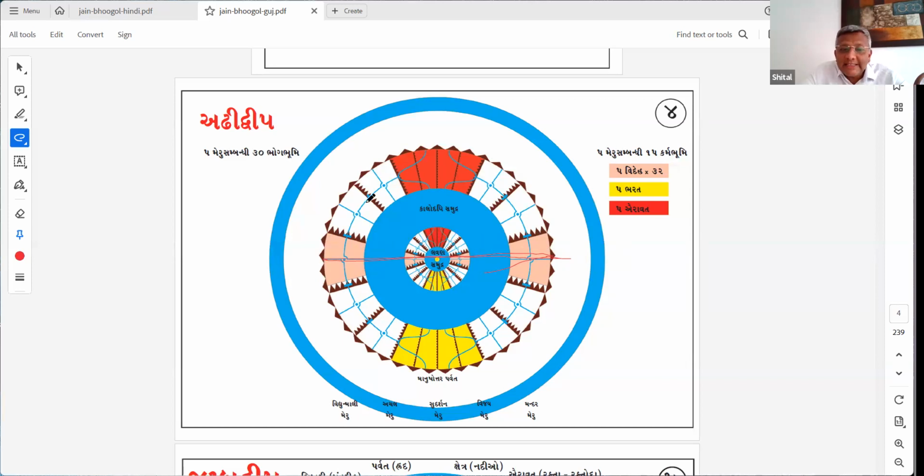So what does this place contain? So it contains 2.5 islands and 2 oceans. So we've seen right in the center is Jambudweep. Then we have Lavan Samudra. So humans can be found in the Jambudweep. Obviously, we're in the Jambudweep. Then humans can also go in the Lavan Samudra. Humans also reside in the Dhadki Khand. Humans can also swim in the Kalodadi Samudra and live in the islands there as well. So you can live in the Kalodadi Samudra.